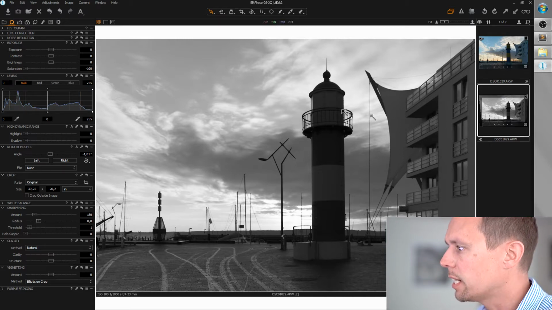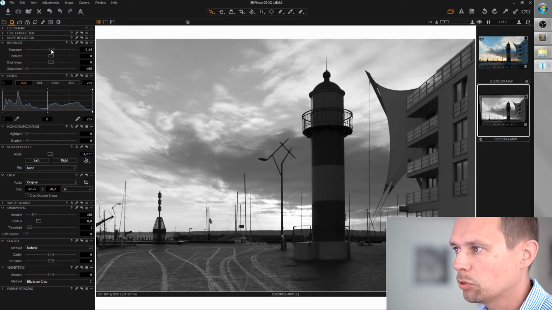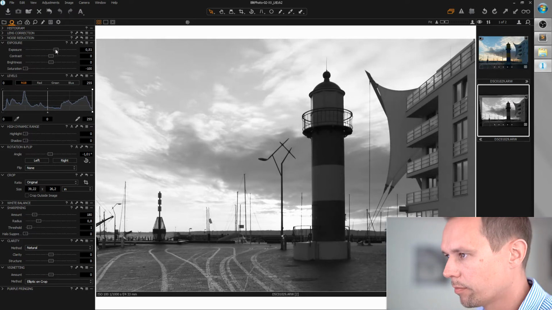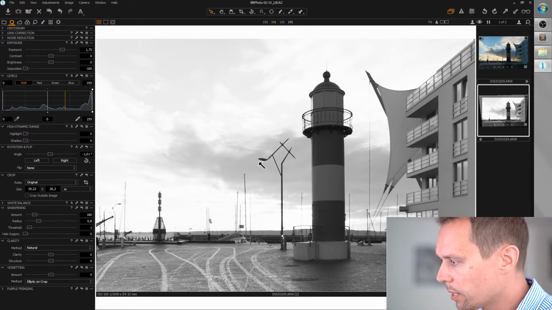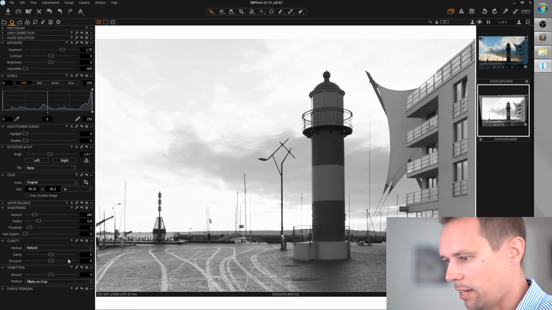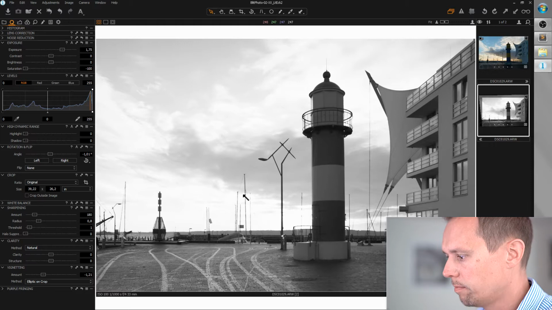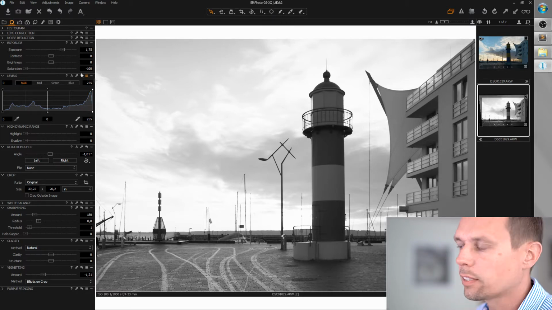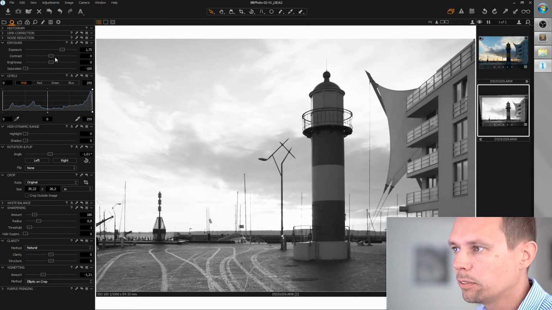It's extremely dark here, so I'm going to add a lot of exposure. Okay, and yeah, a little bit of vignette. Okay, let's increase the contrast to make those a bit better visible.